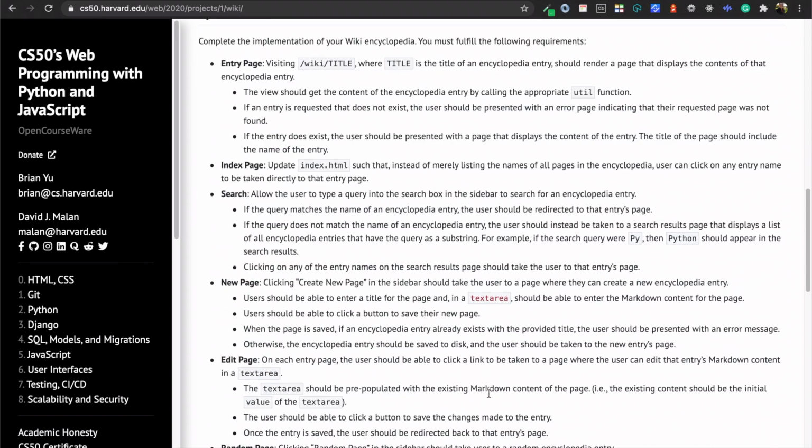Here are the specifications. For the first one, once a user visits /wiki/title, they should be taken to that entry page. If, however, this page doesn't exist, they should be presented with an error page. Next is the index page, which is more or less like a home page in which users are presented with a list of links that will take you to each entry.